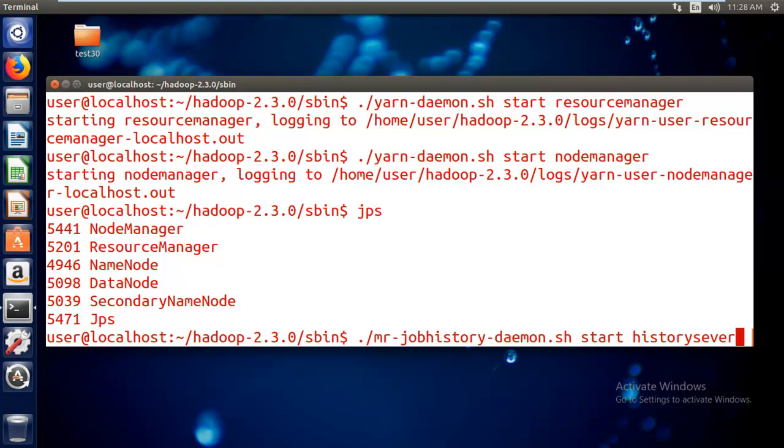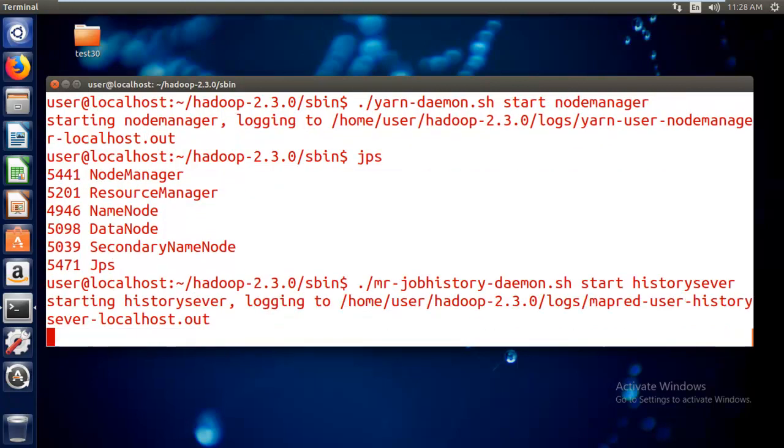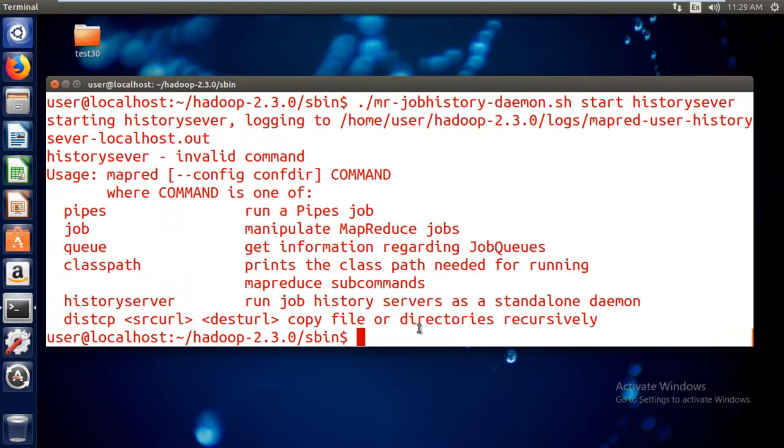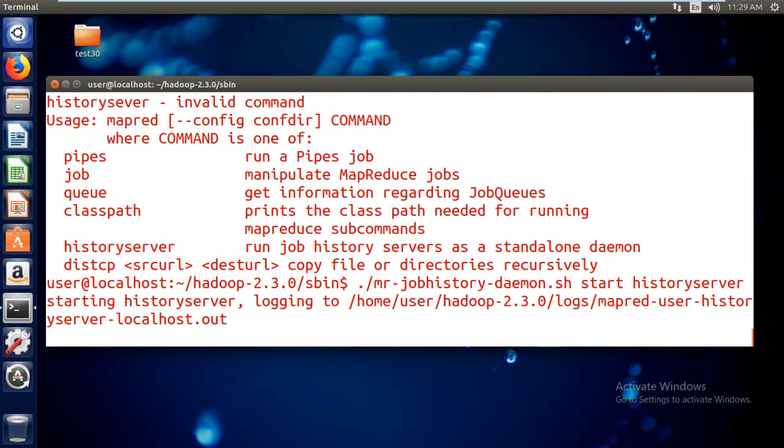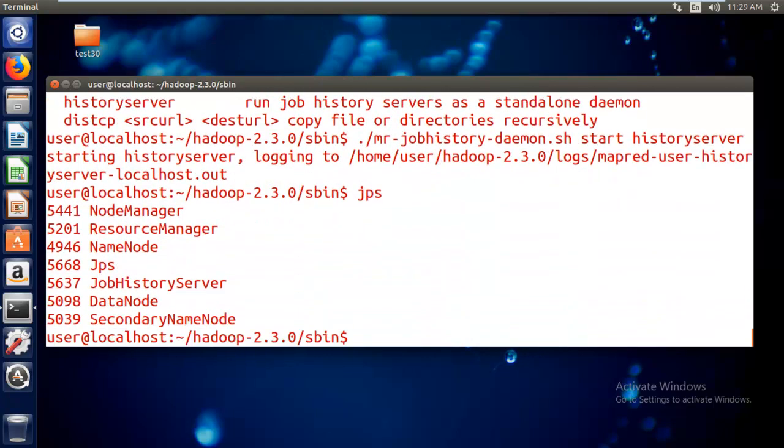So this is the command which starts the history server. Okay, I think, yeah, typo error, sorry. So now we can see with the JPS command our history server is also up and running here. Got it? Fine. Now you can get the web user interface also here. I'll show that also. It's taking some time.